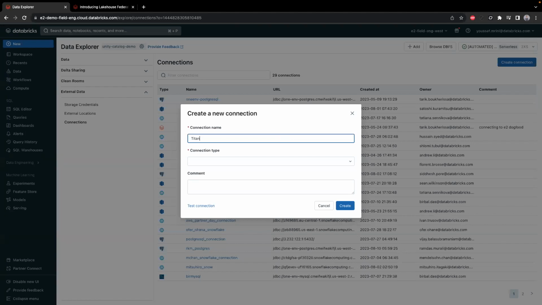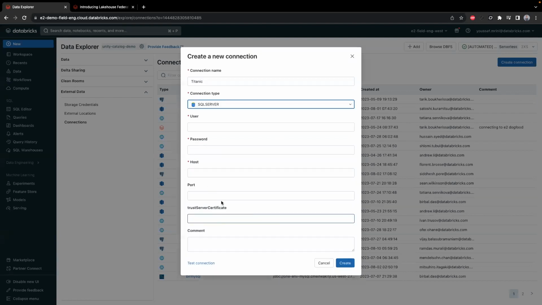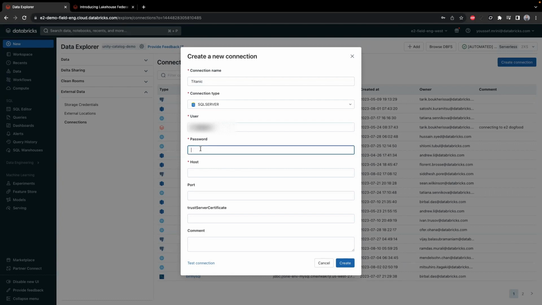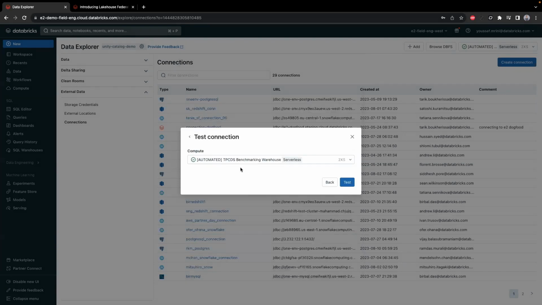That's the name I'm gonna give to my connection. For the connection type, in my case, it's SQL Server. And then I'm gonna bring the different information required to log in to my database. I need to get the different connection details, the host, the port, the credentials, and of course, always make sure to test the connection.